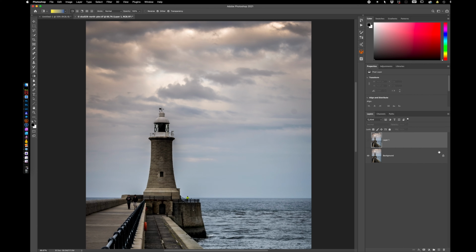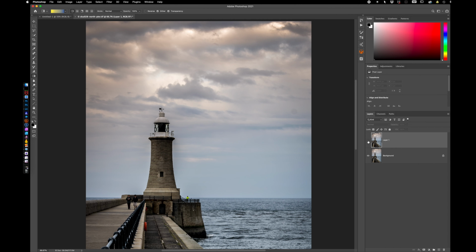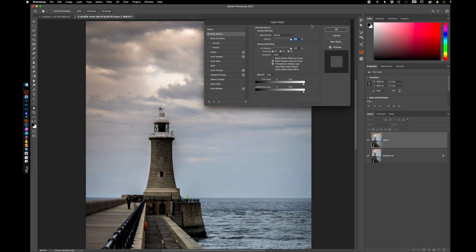So what I'm going to do is use my Blend If, although why I decided to switch the layer off before I did that, I've got no idea. Let's switch it back on. I blame lack of coffee, must have one after this.